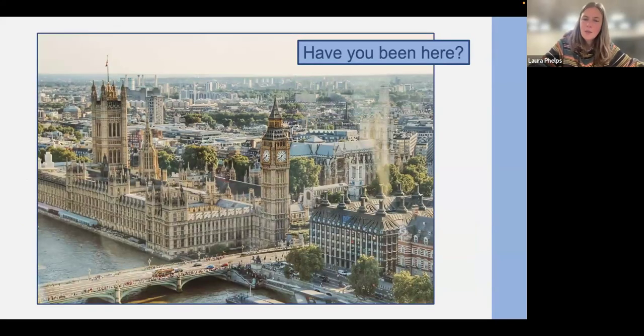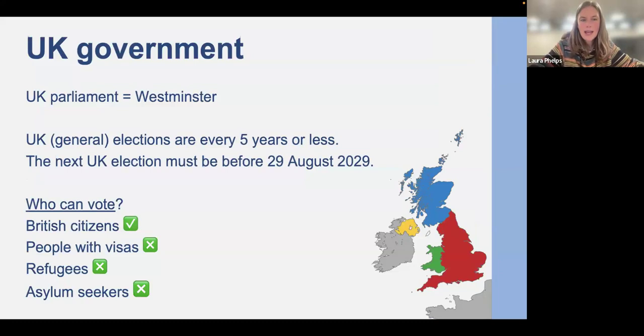And then just thinking about comparing Wales with the UK. So here is Westminster in London. Maybe you've been here, seen the big clock, Big Ben. So here, the UK government, the UK Parliament, is often just called Westminster.